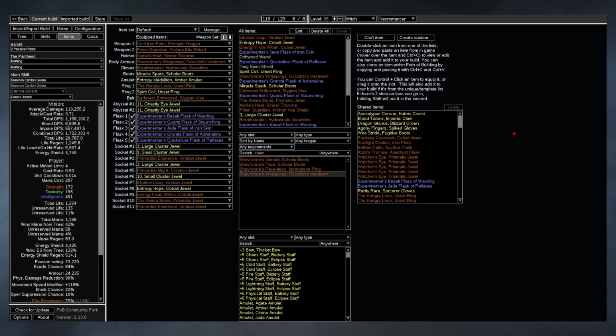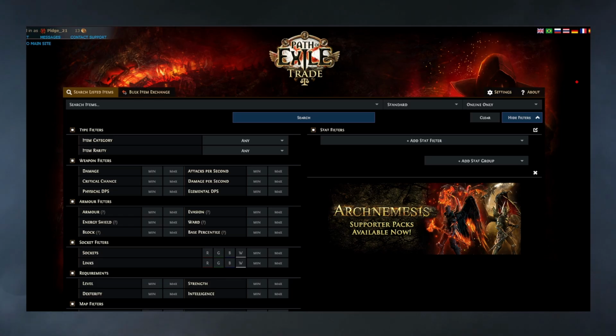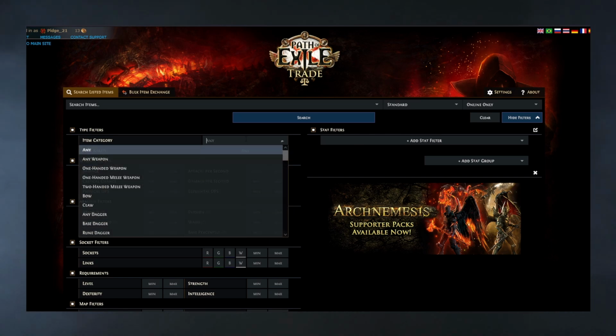But what you can do is actually pull something from the trade website directly into here, so it can be a rare. You may be looking at a rare and thinking, oh, well, that stat's better than mine, but that stat's worse than mine. Is that going to be a net profit for me? You can easily test that. So we'll hop over to the trade website really quick and we'll do a really sort of brash example of what this may look like.